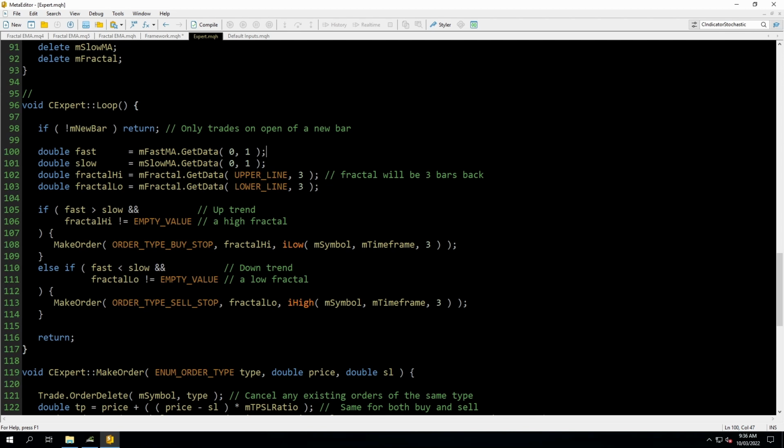I then want the fast and the slow values from bar number 1, the bar that's just closed. And that's just calling the object mfastma.getData, buffer number 0, moving averages only have the one buffer, number 0, and bar number 1. And then I do the same for the slow. So with that, I have the values for the fast and the slow moving average for bar number 1. And by comparing those two, I'll know if the fast is above the slow, then I'm in buying mode, and if the fast is below the slow, then I'm in a selling mode.